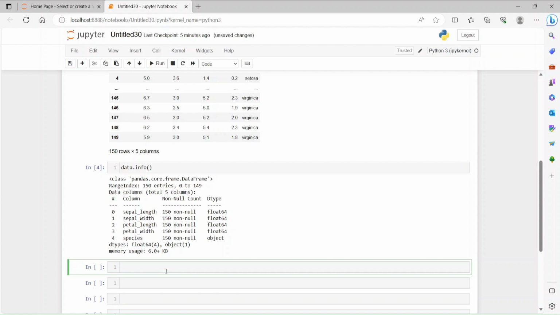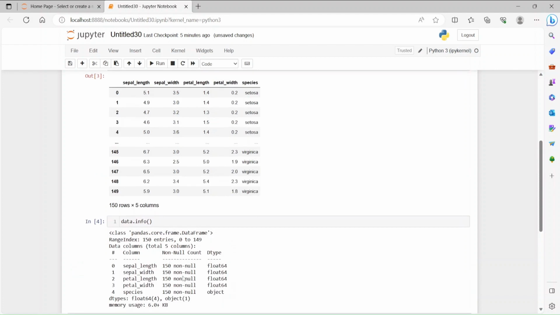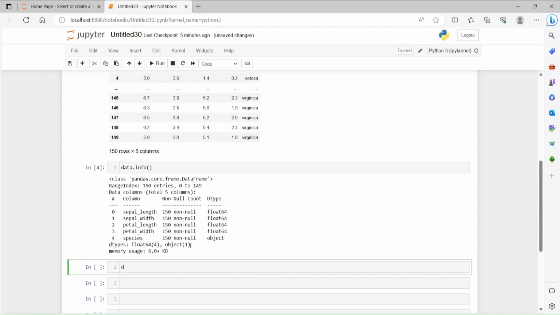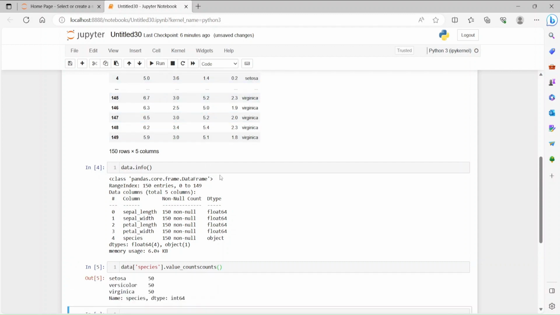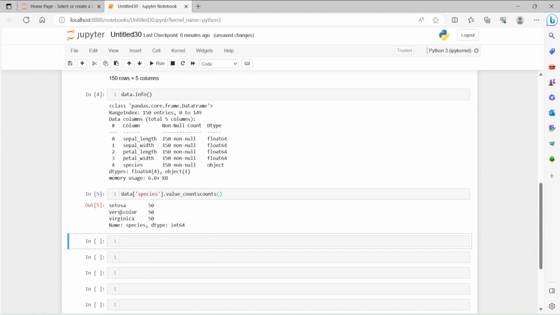We can just go into the next part, which is we can see how many different types of species we have. So we can say data, then calling this species column, and then do a value counts and run it. Okay, so we can see like we have different types of species: Setosa, versicolor, and virginica, and each got 50 entries. Okay, so next we can do some plotting just to better understand the data.